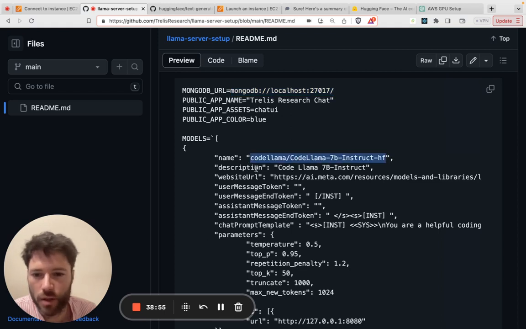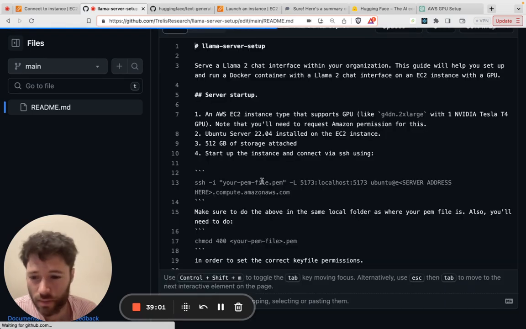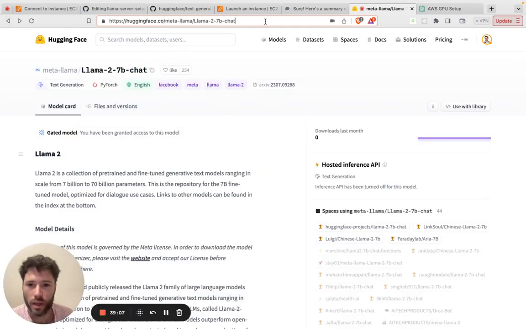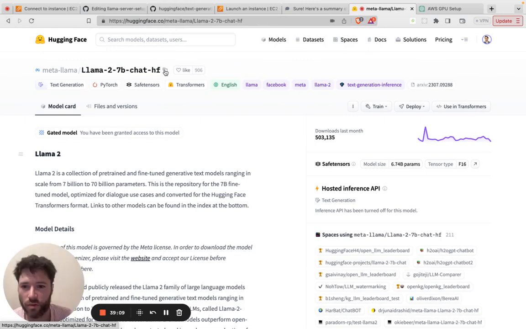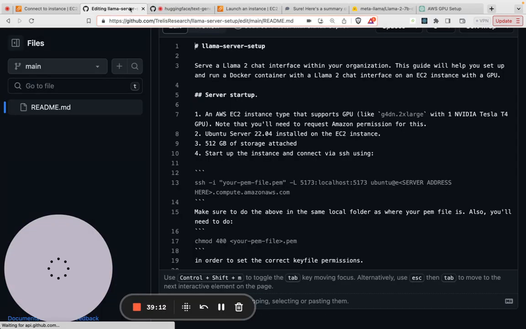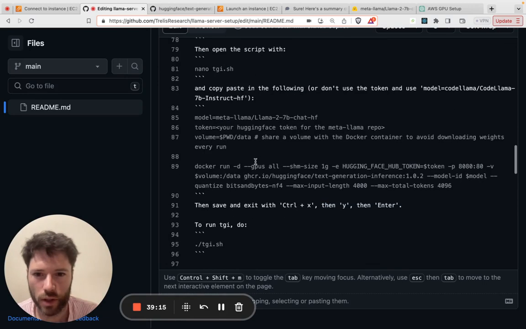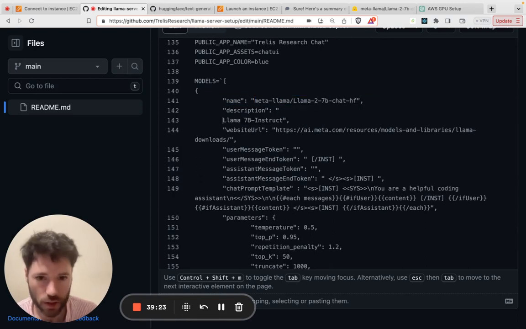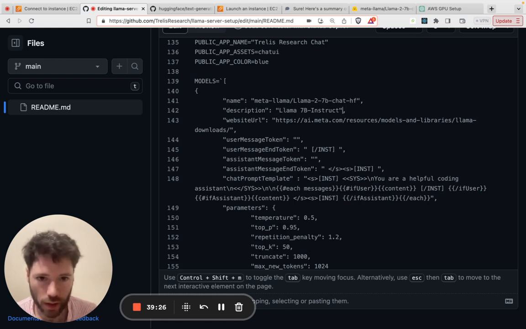Now, this will already be correctly set if you set up the MongoDB as I recommended. This here needs to be updated because we're using not the Code Llama model. So I need to update both of these parameters. So let's just do that. And actually, we are using the chat-HF model. So let's scroll down here and update this to here. And actually, we are going to be using Llama 7b chat. Fine. And this here should all be correct.